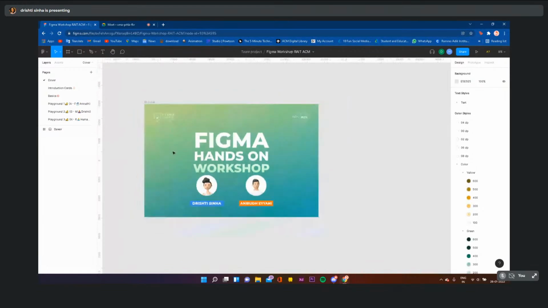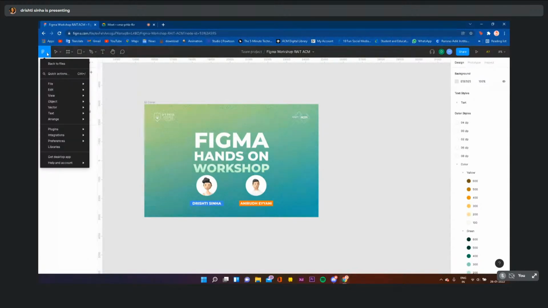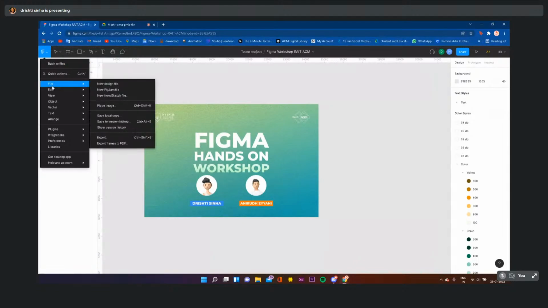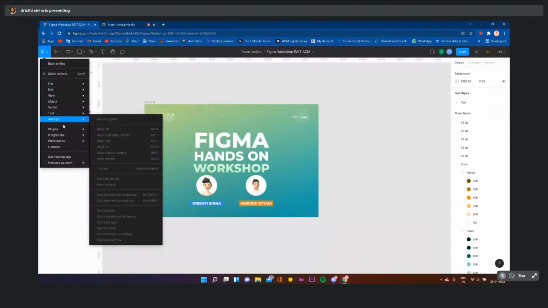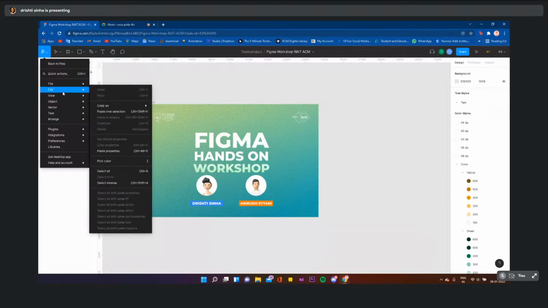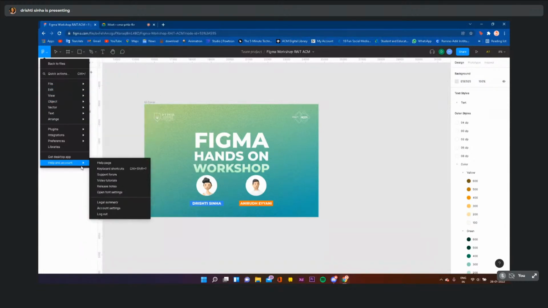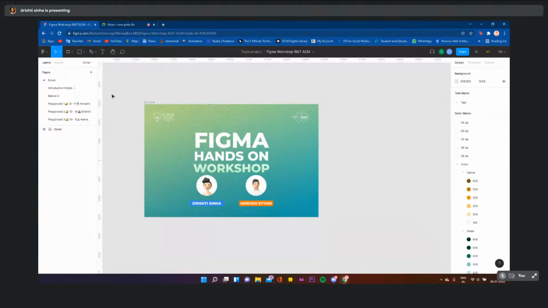Okay, so now we'll see what all things we have on the main page, the project page. We'll start with the top bar. Starting with the top bar, we have the Figma icon. This is the file part of any software you take. So the file, edit, view, object, all these things are going to be there, which are not really used a lot. Then we have the pointer that we are using, so we can select it from here.